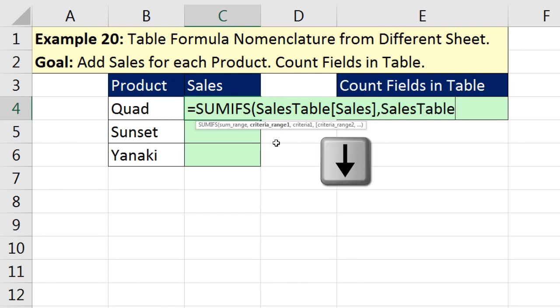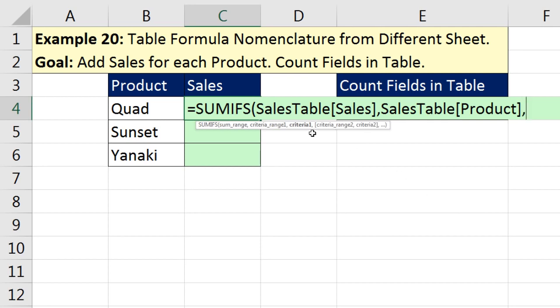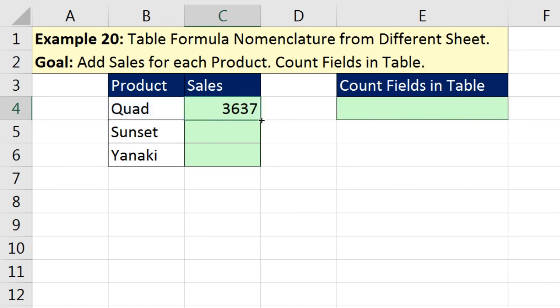down arrow, Tab, open square bracket. So one of the advantages of table formula nomenclature is if you're on some other sheet, you can select whatever you want as soon as you type an open square bracket. I need Product, so down arrow, Tab, close square bracket, comma, and then for criteria, I hit left arrow, and there it is, relative cell reference. Now I can Control Enter, double click, and send it down.